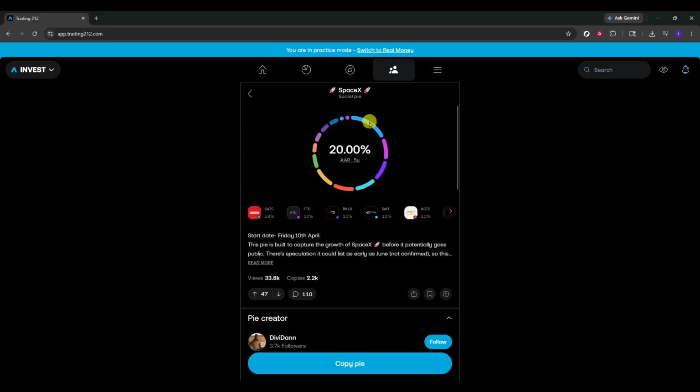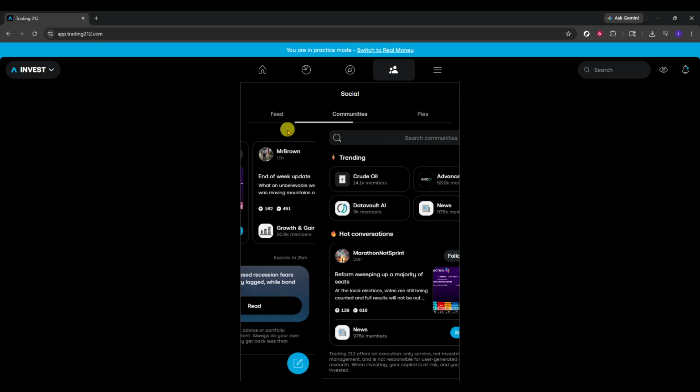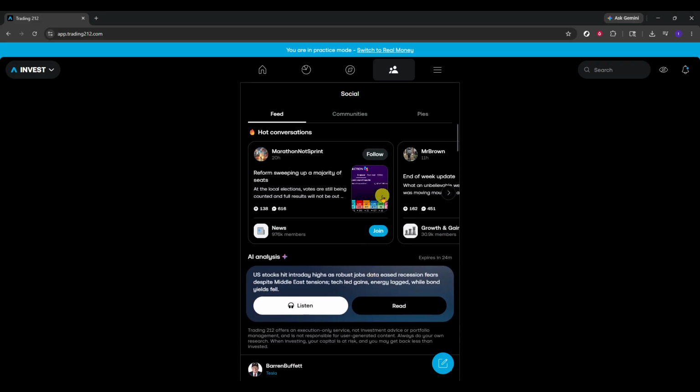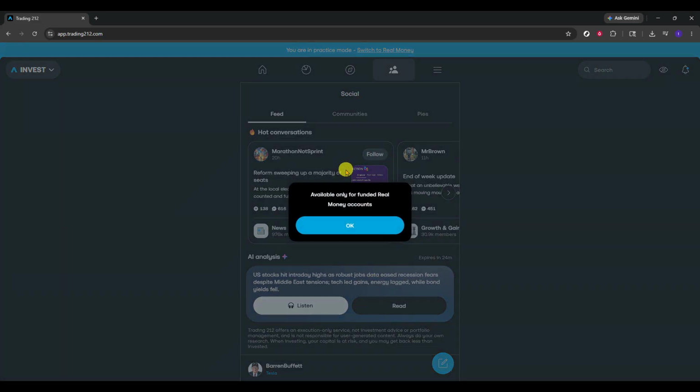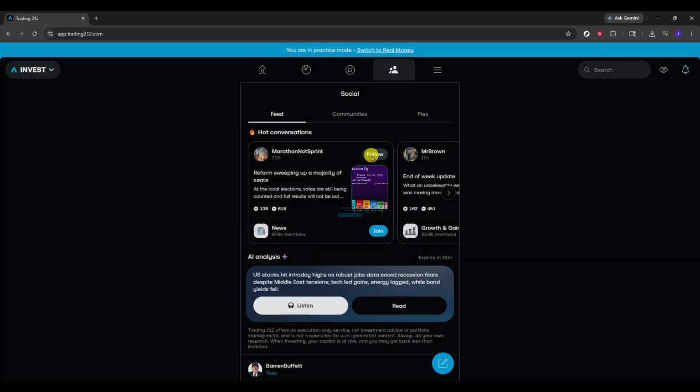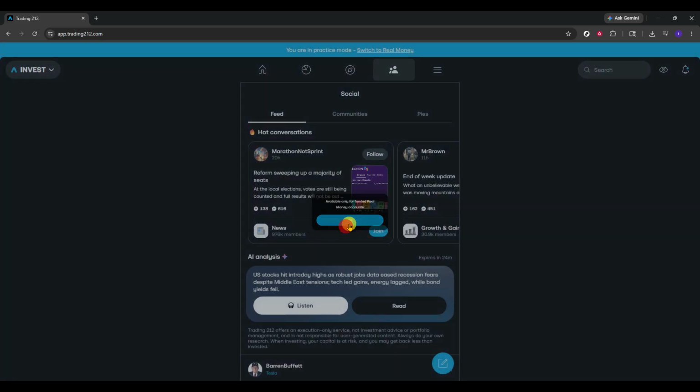Take your time here. Open any pie to read the description, understand the strategy, and check the holdings. Look for diversification, time horizon, and how often the creator updates or rebalances. When you find a person or pie you want to keep up with, click Follow.